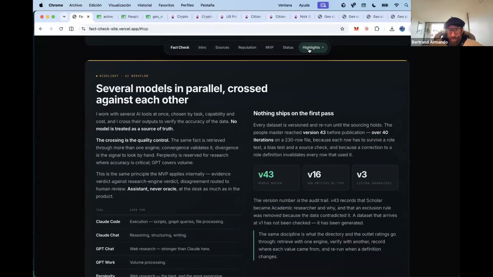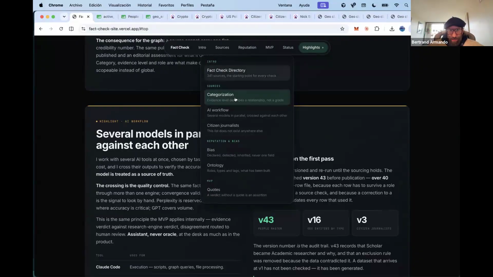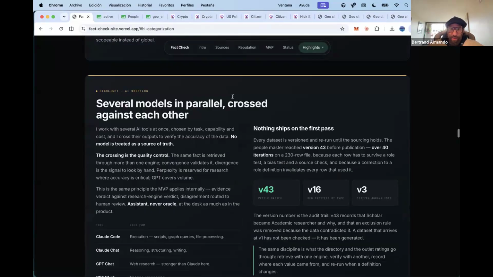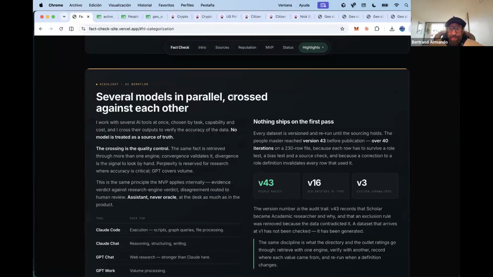I would like to show you some highlights that I've been working on. For the source categorization, I've been working on creating tags and types for the sources in order to be able to understand which are the business news, the trade publications, the crypto outlets, the newsletters, whatever.